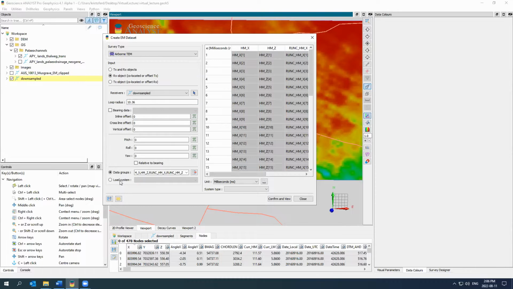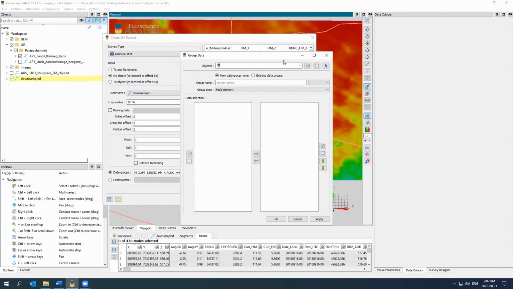If we didn't have data and we just want to create a forward model, we could do it from the load system menu here. But the thing is, I really want to use only some of the high moment Z. I'm going to want to get rid of a few of the channels. So what I'll do is I'll go to this group and manage the data groups. And let's just do the high moment Z. And we're just going to do the later channels.